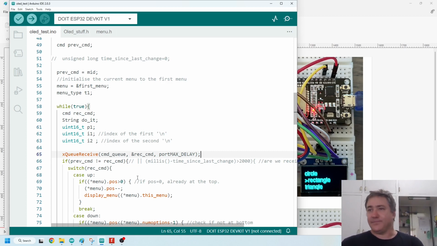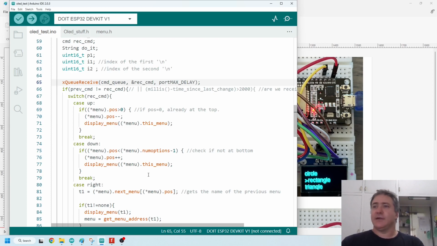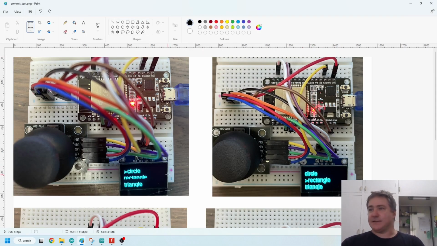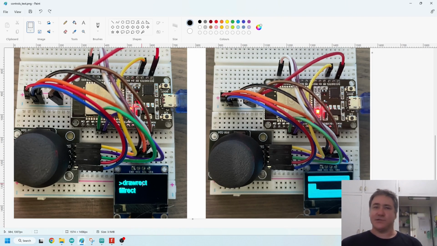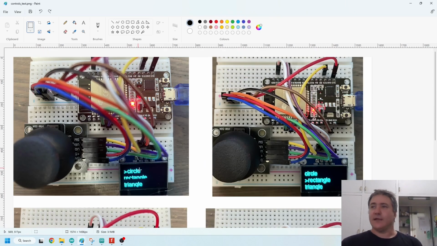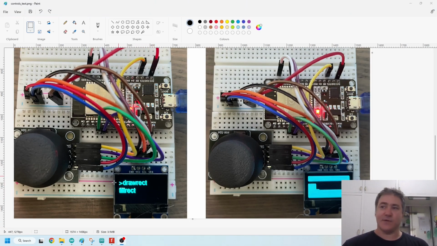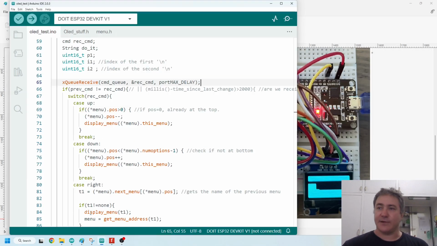So if it receives this menu down, all it does is increase the pos, which is the position of this greater than sign on the menu. And the rectangle is now the selected item, the active item of the menu. When we push the joystick to the right, we get these options to draw a rectangle and fill rectangle. The next thing we do, once we've got this option, is press the button and draw a rectangle. I'll go through that in the code.